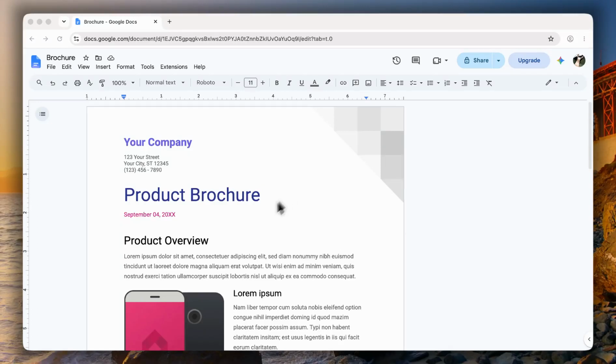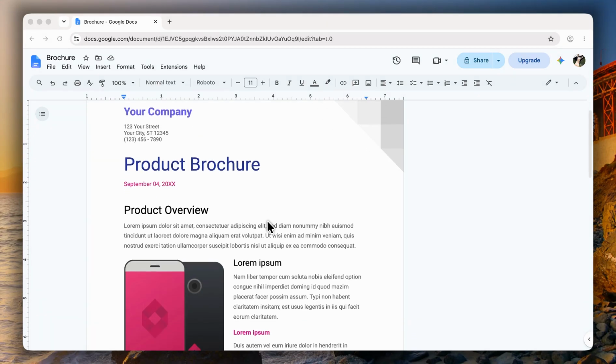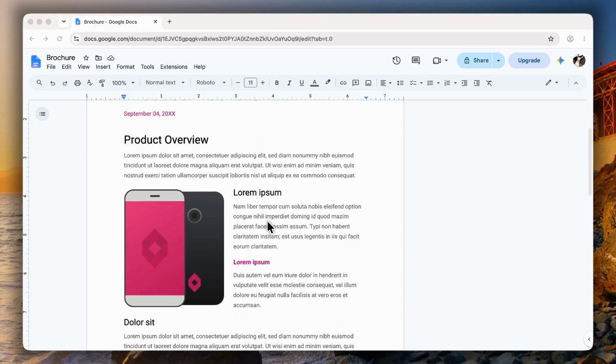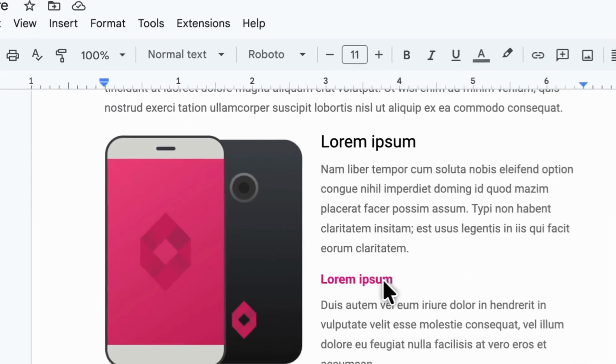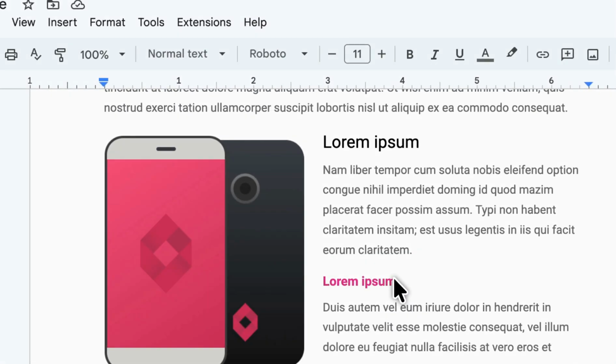In today's video, I'm going to teach you how to link to another part of the same Google Doc using both headings and bookmarks. Whether you're a beginner creating a table of contents or a professional building a long-form report, this simple step-by-step guide will get you there. Let's dive in. First, you need to create a destination for your link.